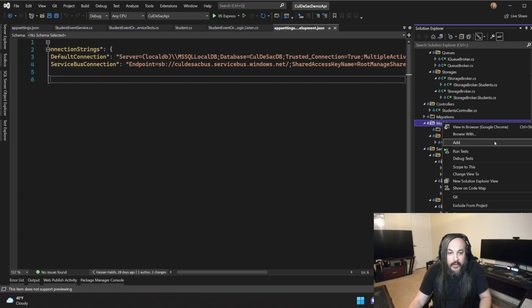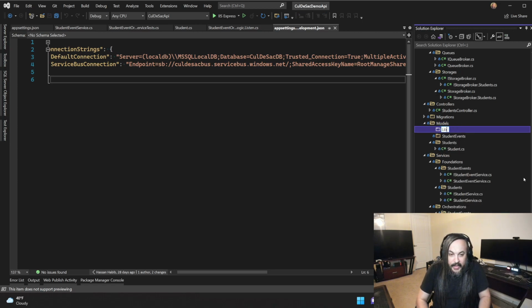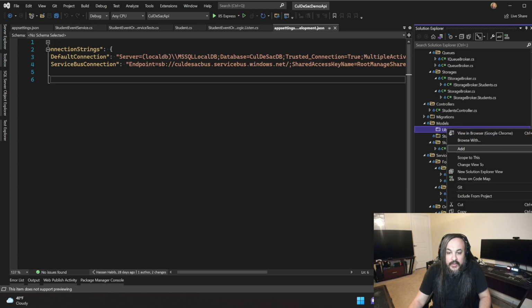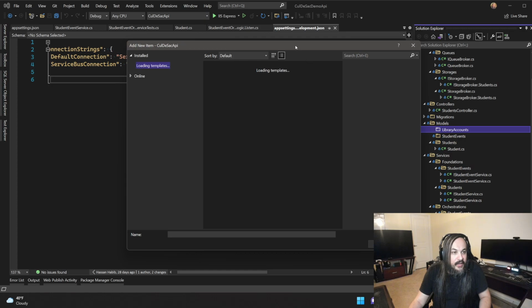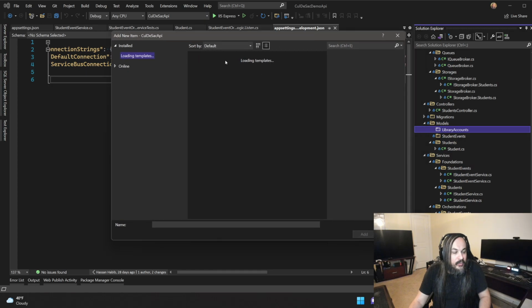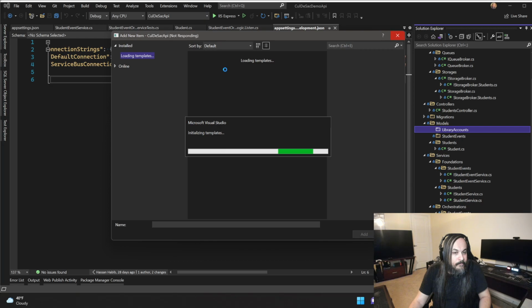Okay, let's start with the models. What do I want? I want a library account. So I'm going to go here and say library accounts, because this is a namespace and a folder. And I'm going to go here and say, okay, I want to create a library account model. Let's go here. Here we go.